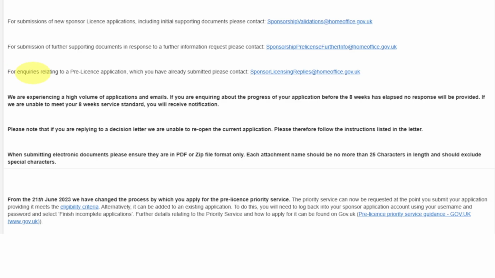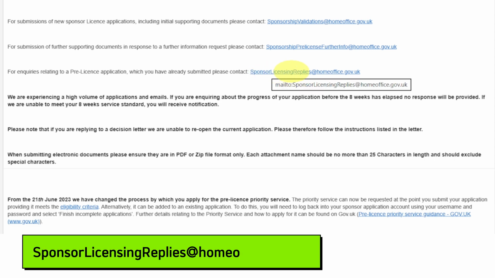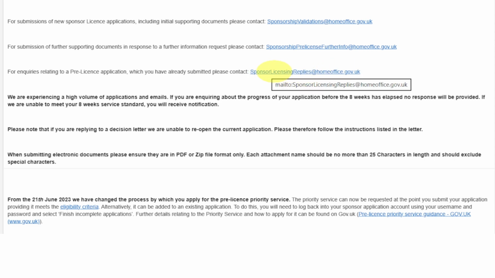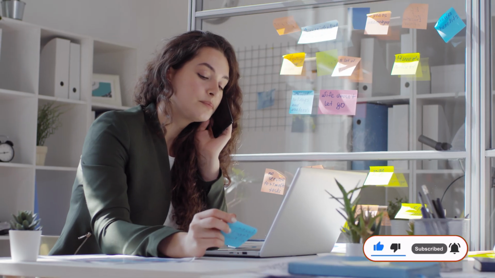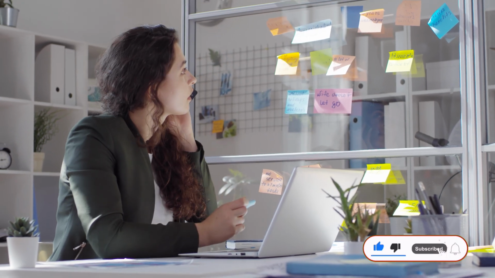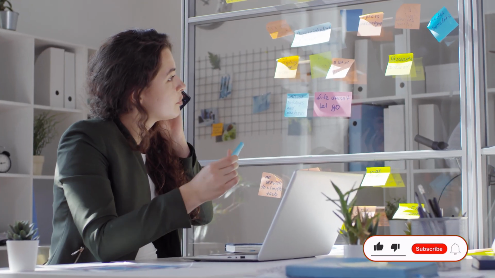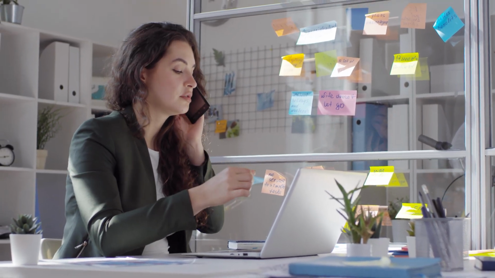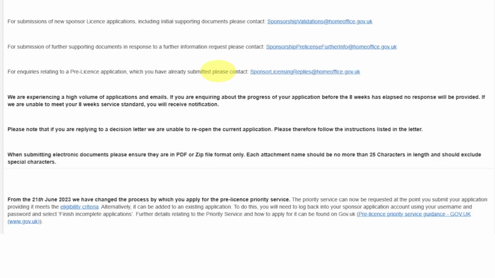Next one is for inquiries relating to pre-license application, which you have already submitted. Please contact sponsor license replies at homeoffice.gov.uk. This is the correct email address. So for example, you have submitted your application and now you are not getting a decision, or you have submitted the application and now you need to change the address or anything related to that. This is the email address you will use.